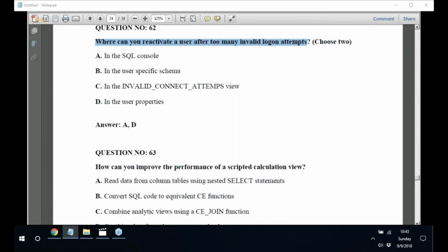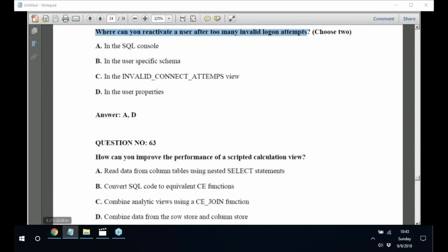Question number 63. How can you improve the performance of a scripted calculation view? Read data from column tables, convert SQL code to an equivalent C function, combine analytic views using the C function, combine data from a row store and a column store.